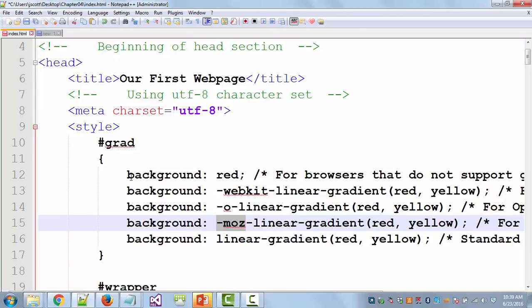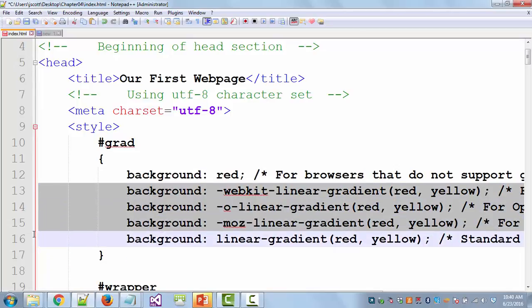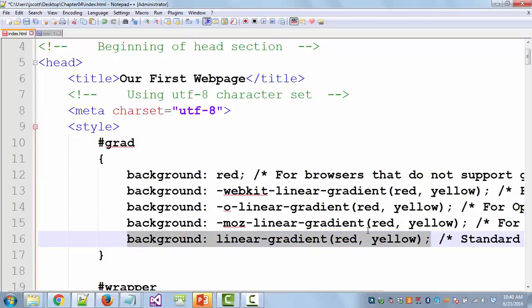If you've got a browser that doesn't support gradients, the background will be just red. The -webkit- is for the WebKit engine, so that's for Safari and Google Chrome. The -o- is for Opera. The -moz- is for Mozilla, which is Firefox. Over time, because different browsers support this differently, all of these will go away and be replaced with just this one. But that's not here yet.